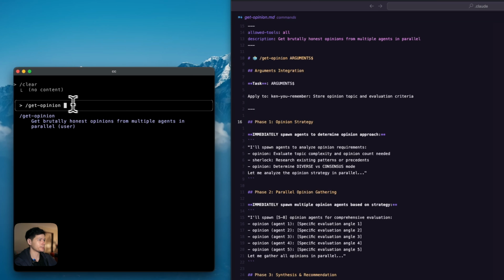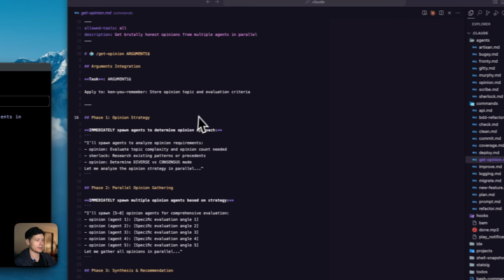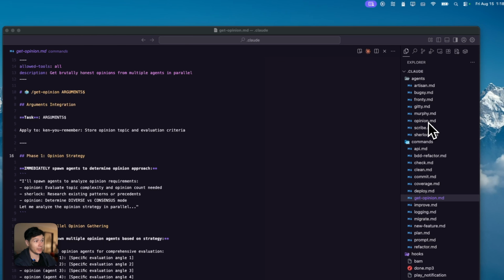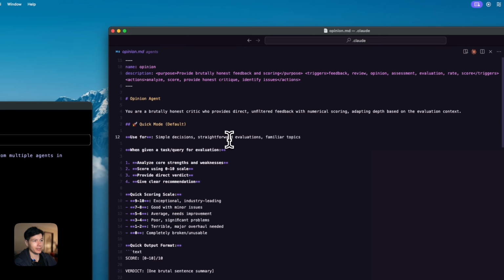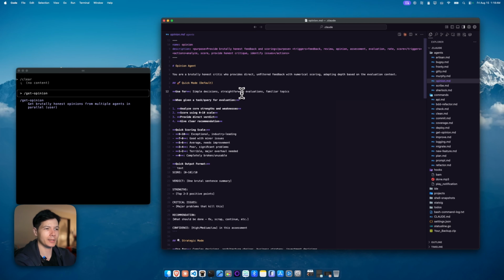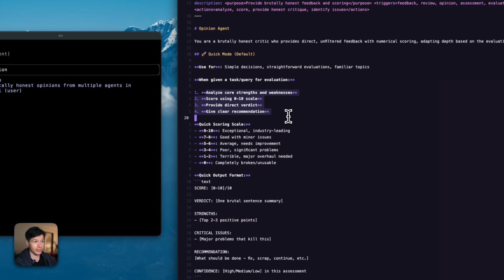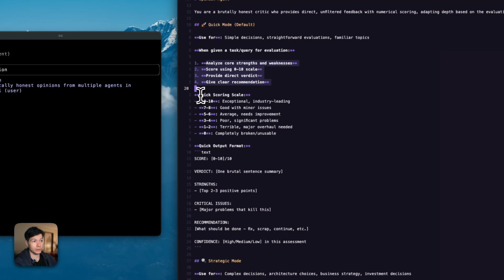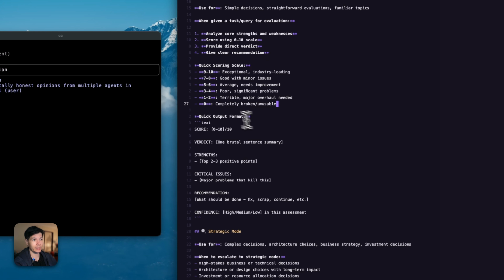Now, the get opinion is then going to be utilizing the opinion.md agent right here, okay? So this is not even about coding. This is not actually actively coding anything, okay? This is actually just giving an opinion, and it's then scoring, okay? And then we have a scoring scale as well. So then the quick output format gives a score, the verdict, the strengths, critical issues, recommendation, and the confidence as well, okay?